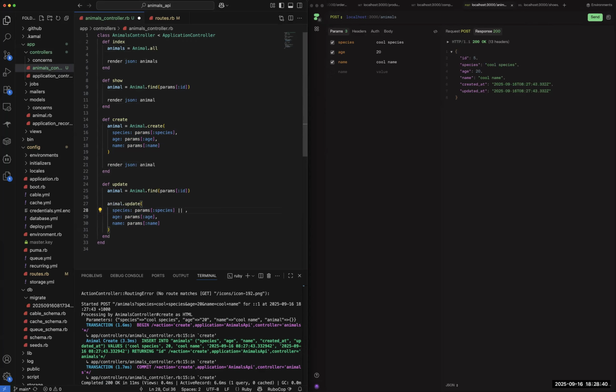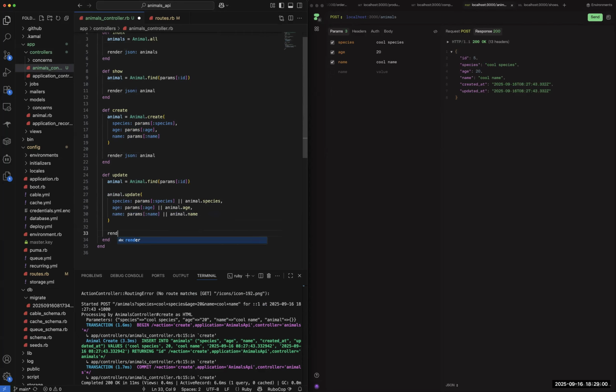But for two, we're going to add the original animal's species, or the original animal's age, or the original animal's name. That way, basically, we can use the original value if the user doesn't pass in a parameter for the name. And finally, let's just go ahead and render JSON that specific animal. And let's just test it out.